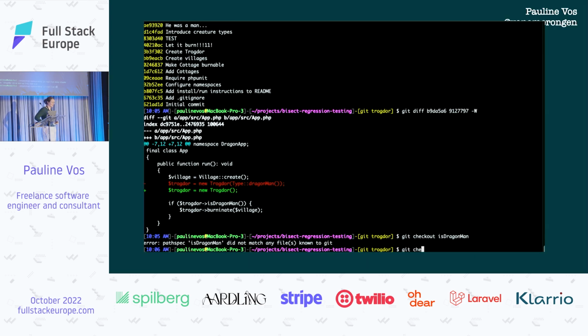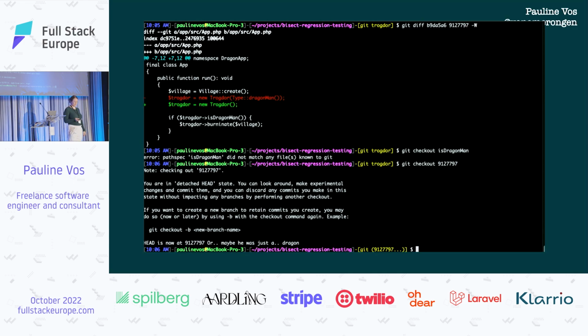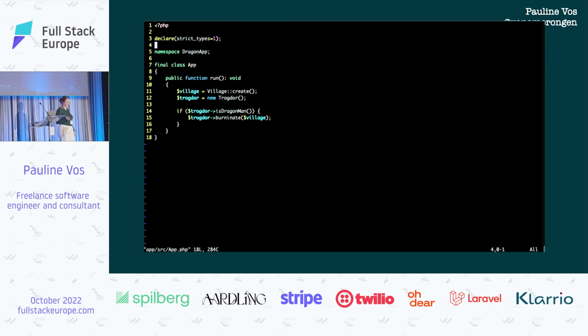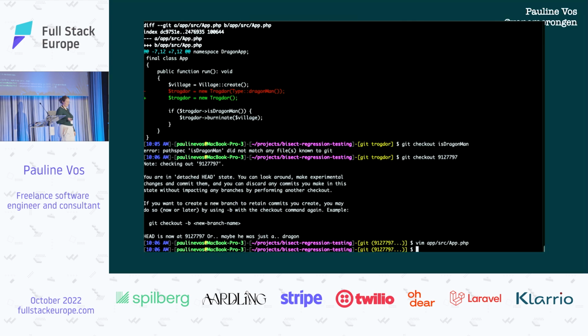Oh, by checking out a method name, apparently. So we're going back in time to the bad commit. And then we can just change the file. Here I'm doing it in Vim, but you could just open PHP Storm or whatever you're using, and just fix the bug, basically. So here we're just going to go is dragon, because that's the default type that Trogdor has. Okay.